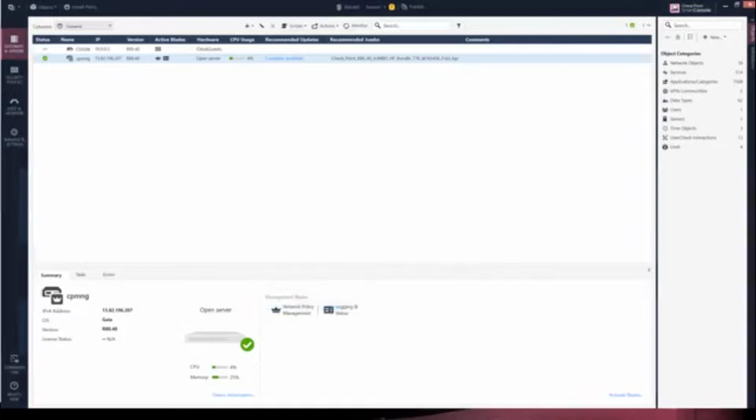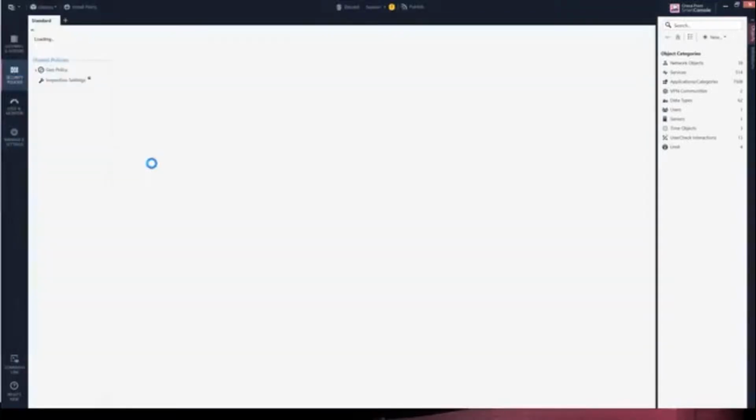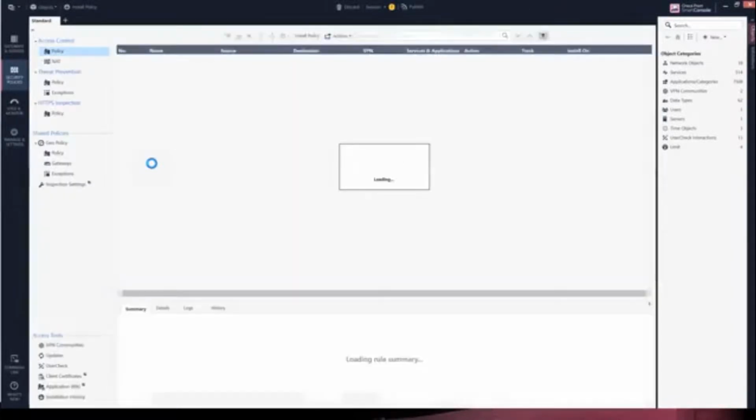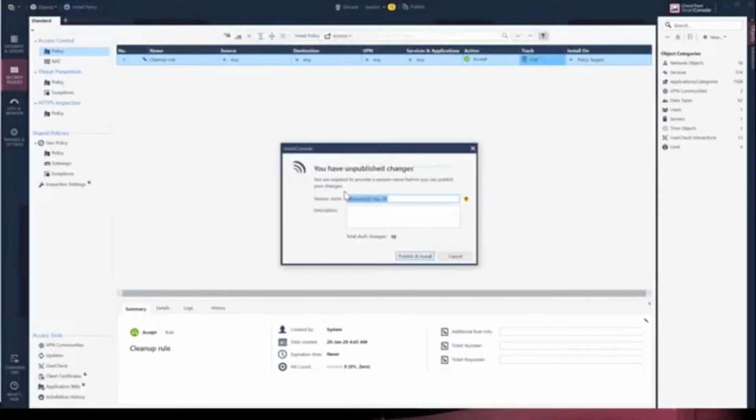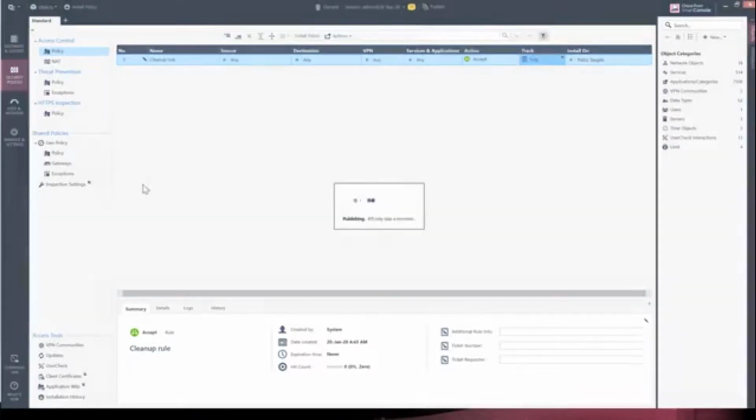Now we'll need to create and push out a policy. Select the Security Policy tab. We will just change the cleanup rule to allow all traffic. Change the action to accept and track to log. Select Installation Policy icon. Confirm by selecting Publish and Install. Policy is being published.